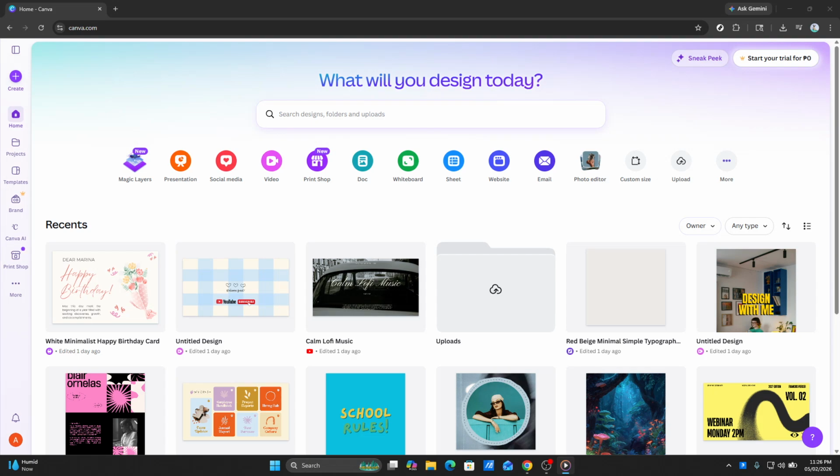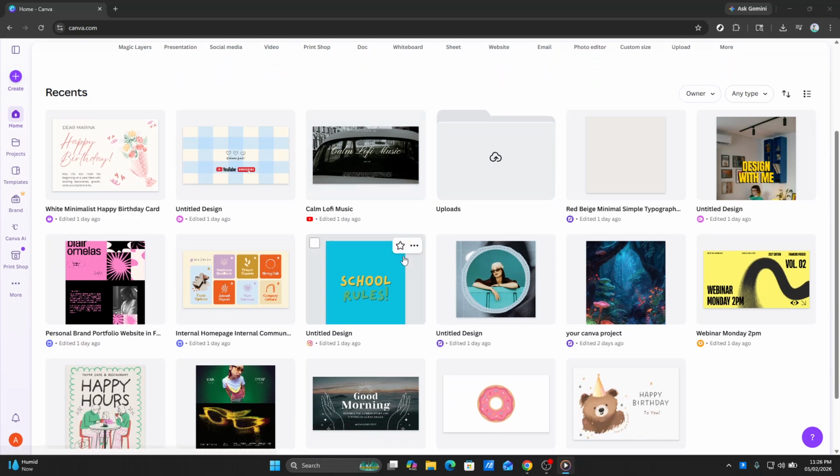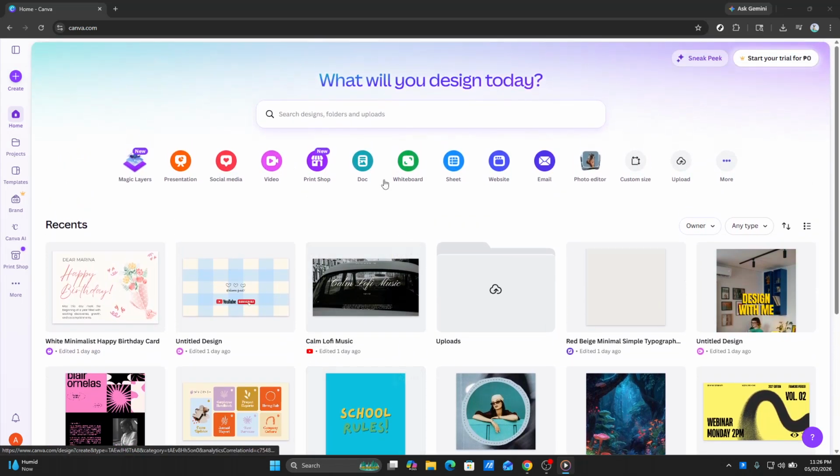First, head over to Canva's homepage. Canva is a versatile and accessible platform, perfect for all your digital design needs. Once you're there, you'll notice a variety of templates and design options right at your fingertips. But for now, our focus is on creating a YouTube thumbnail, so let's get started with that.